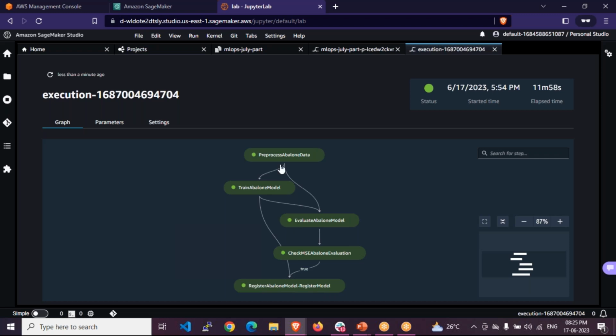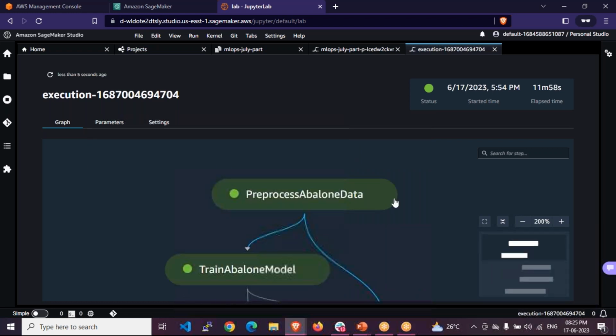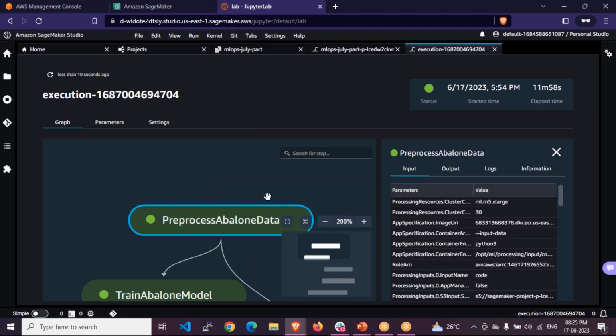Let's try to understand in much more detail what's happening in each and every step. The first step in our pipeline, we call it process abalone data. If I click that process abalone data, towards the right side, you should be able to see what's happening on my input side, what's happening on my output side, and what the logs are. The logs actually represent the end-to-end traceability and the information. As part of the input, what kind of input do you think a pre-processing step will have? Usually I'm going to input my data, right? And then I want to eventually convert that data into training, validation, and testing data sets, right?